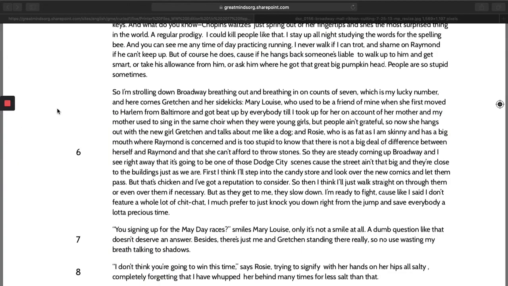So I'm strolling down Broadway, breathing out and breathing in on counts of 7, which is my lucky number. And here comes Gretchen and her sidekicks, Mary Louise, who used to be a friend of mine when she first moved to Harlem from Baltimore and got beat up by everybody till I took up for her on account of her mother and my mother used to sing in the same choir when they were young girls. But people ain't grateful, so now she hangs out with the new girl, Gretchen, and talks about me like a dog. And Rosie, who is fat as I am skinny and has a big mouth where Raymond is concerned, and is too stupid to know that there is not a big deal of difference between herself and Raymond, and that she can't afford to throw stones.